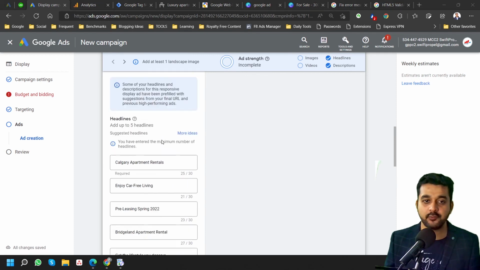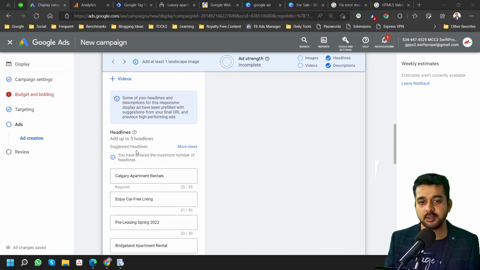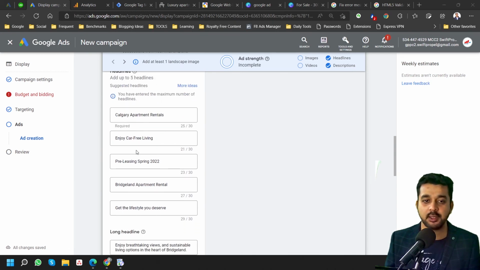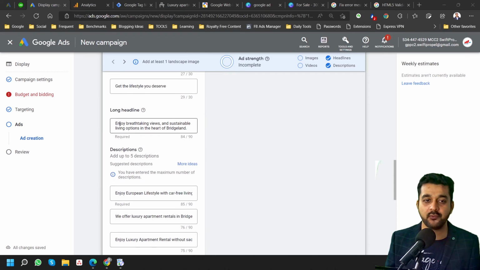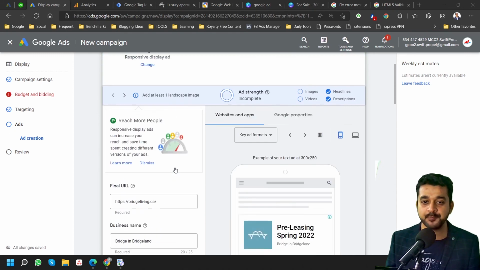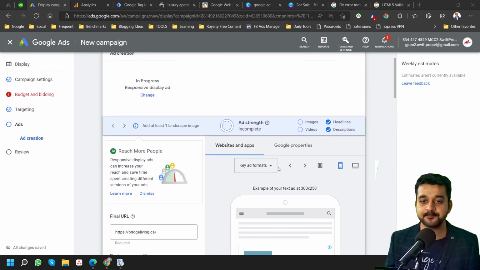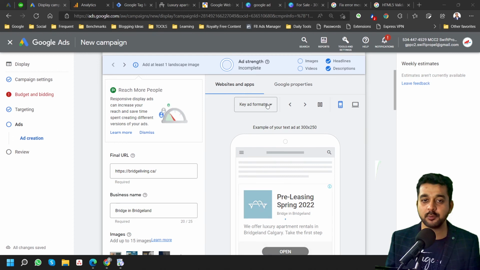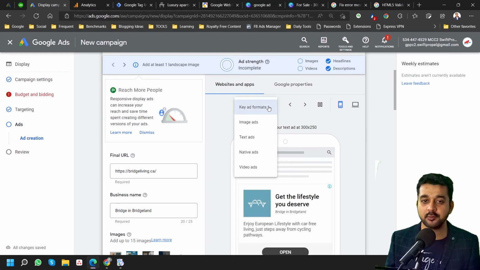Okay, so we have put up all the headlines. It allows up to 5 headlines, and then we have one long headline around 90 characters, and there are 5 descriptions. We have used them all. And if you want, you can preview your ad also, like how it will look.